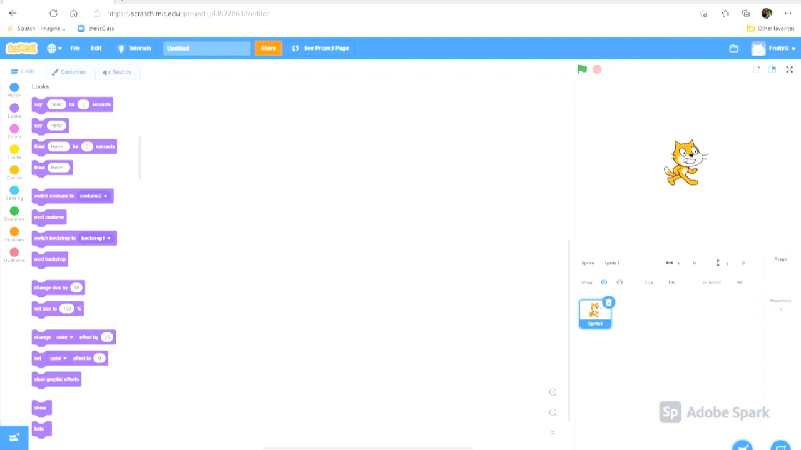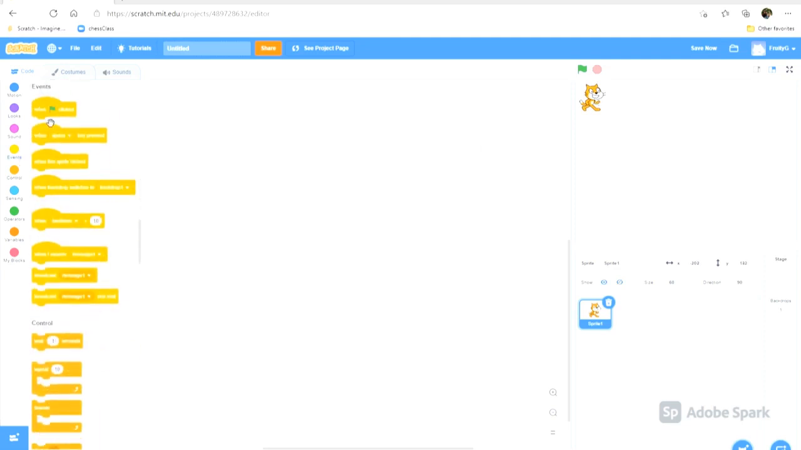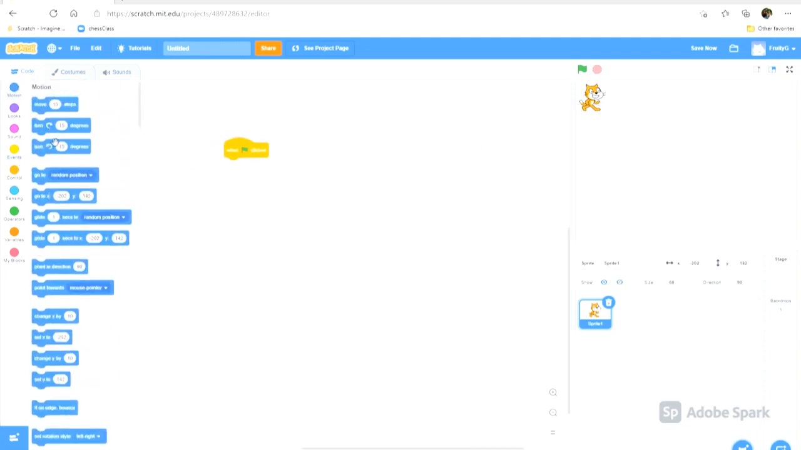First, what we are gonna do, so we need to position this cat in order for the clones, and we have to shrink its size. 60 looks good. So we're gonna go with that size. So when green flag is clicked, go to that X and Y I set it.